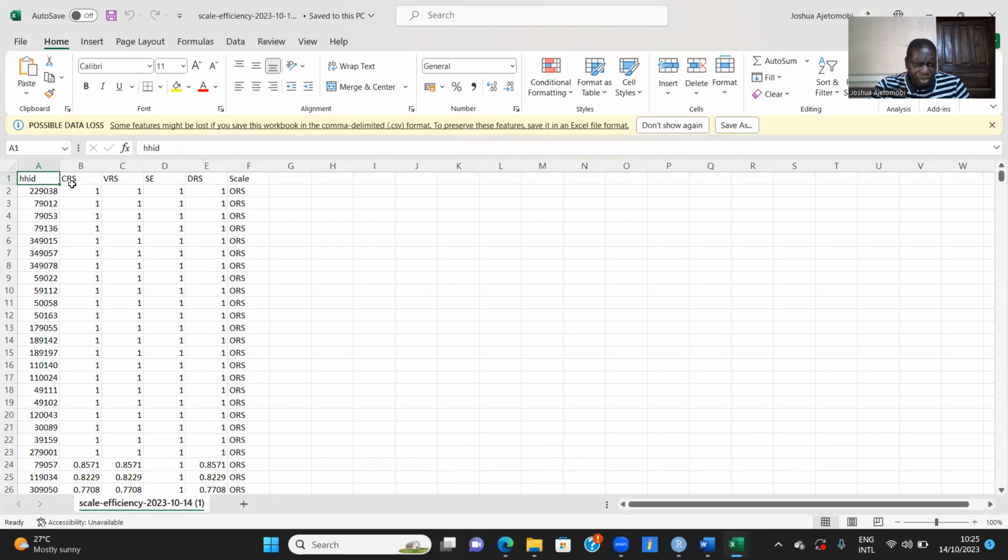So here you have the constant return to scale, variable return to scale. This is the scale efficiency. Then you have the decreasing return to scale. So these are different scales: optimal return to scale, then decreasing and increasing return to scale. So that is interesting.